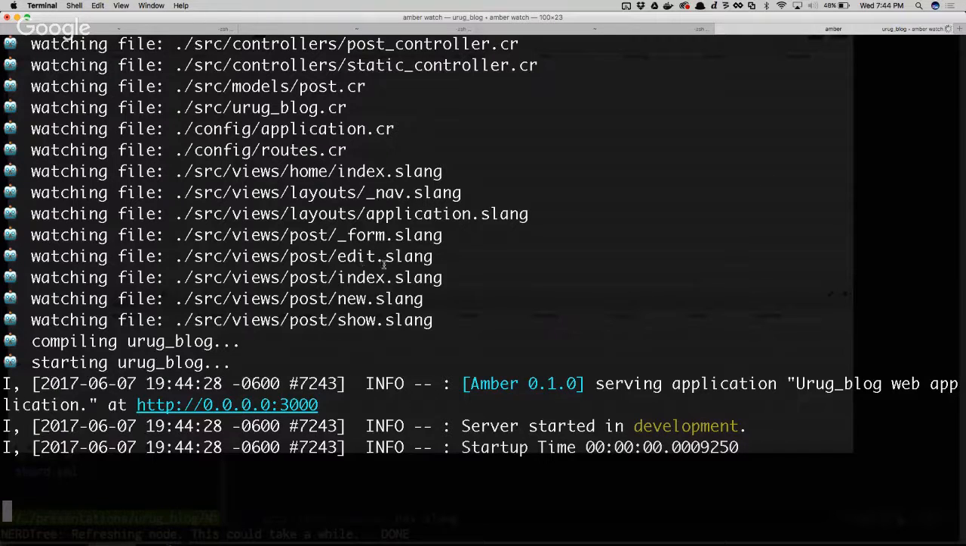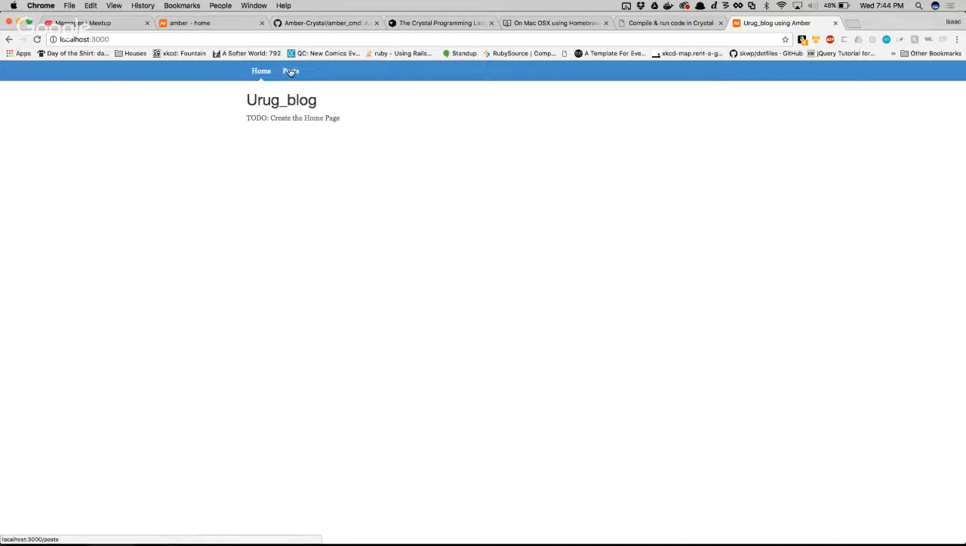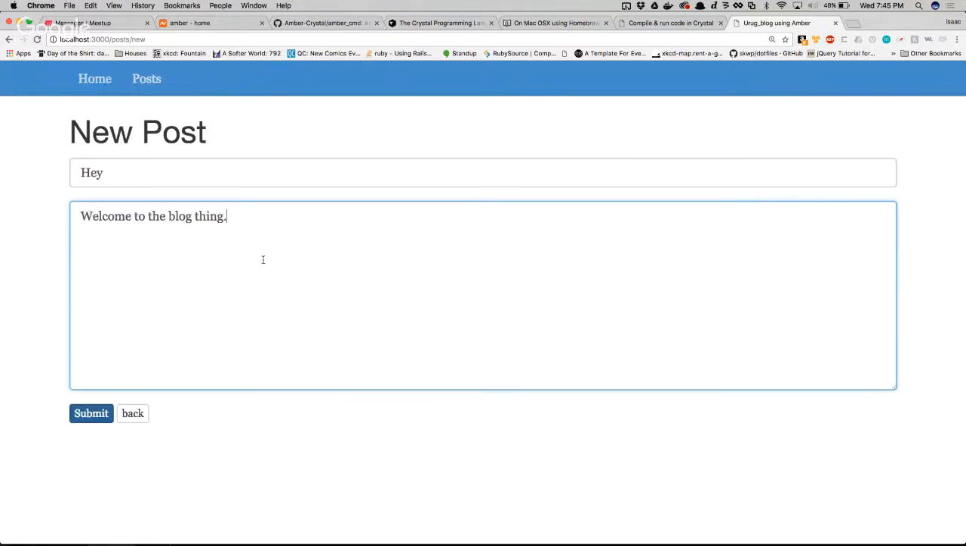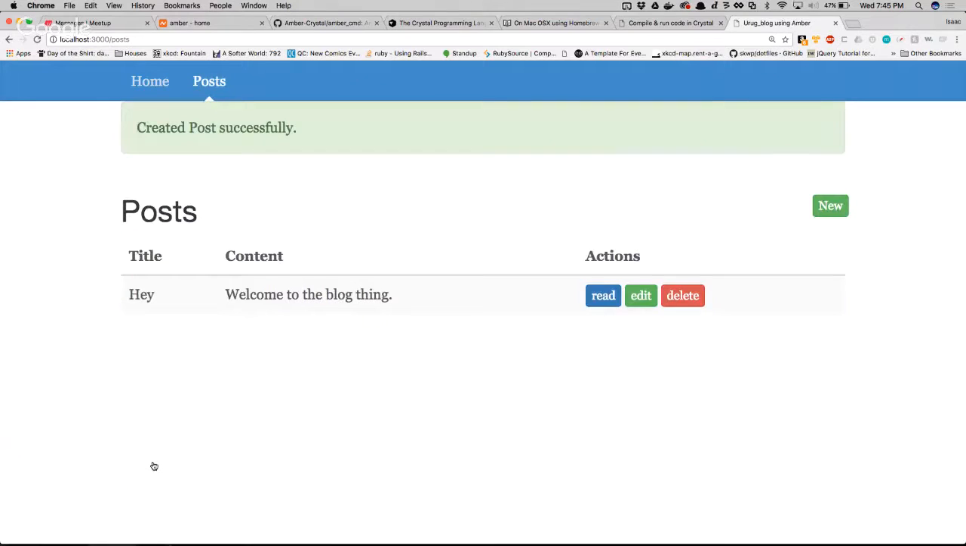Cool, so as you see, it's actually running now. It compiled, it's running on port 3000, server started in development, etc. So I'm going to go to localhost 3000, on post, click on new. And way too big.